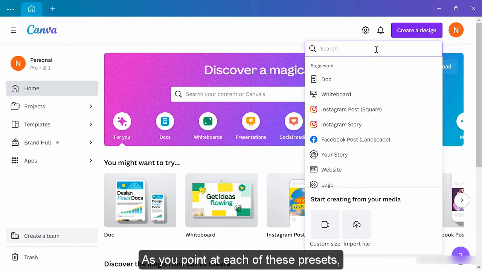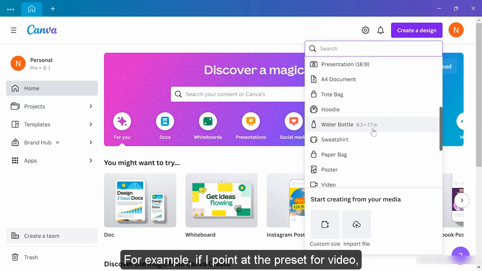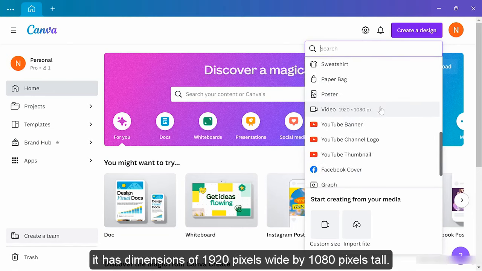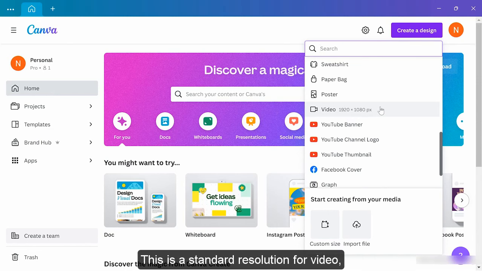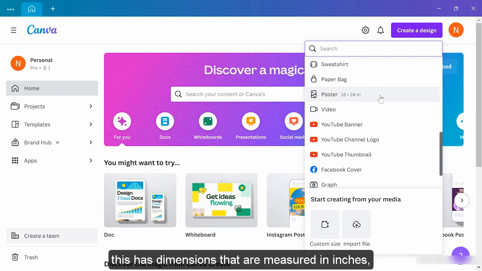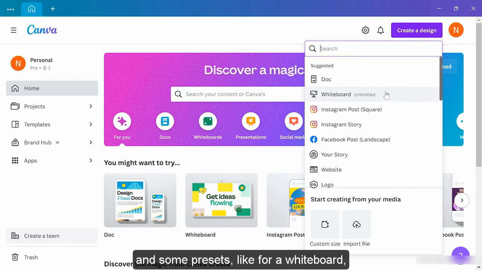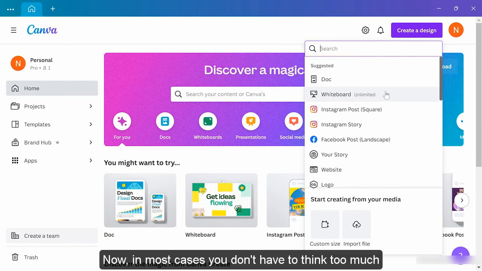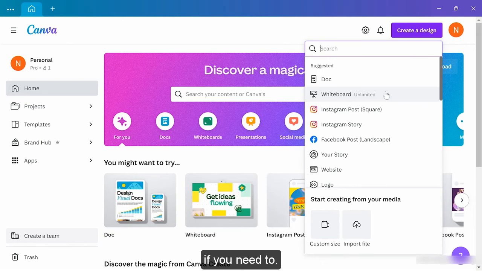As you point at each of these presets, you will see the dimensions. For example, if I point at the preset for video, it has dimensions of 1920 pixels wide by 1080 pixels tall. This is a standard resolution for video. But when I point at a preset for the poster, this has dimensions that are measured in inches because posters are generally designed to be printed. And some presets, like for a whiteboard, do not have set dimensions because they can scale infinitely. Now, in most cases, you don't have to think too much about the dimensions, but later in this course, we'll see some options for changing the size of a project if you need to.